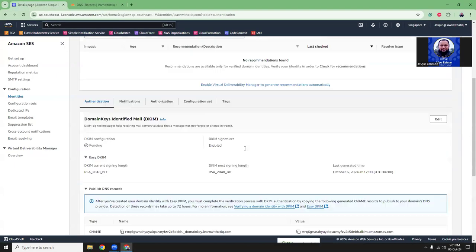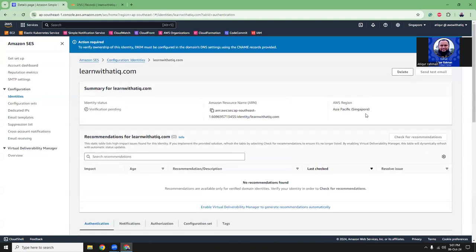Now we need to give some time. Depending on your DNS manager, it might be 5 minutes or 10 minutes, or sometimes it can take about an hour. So I'm going to pause for a moment, and we'll come back again when the DNS record change is propagated everywhere.